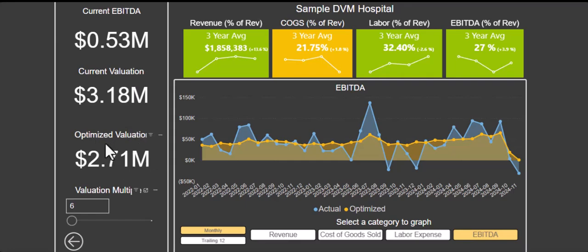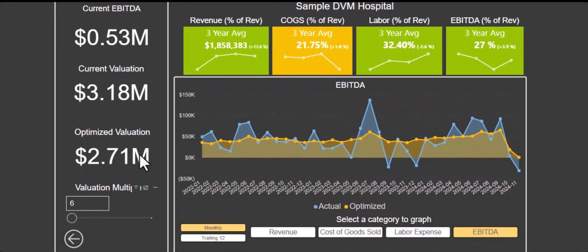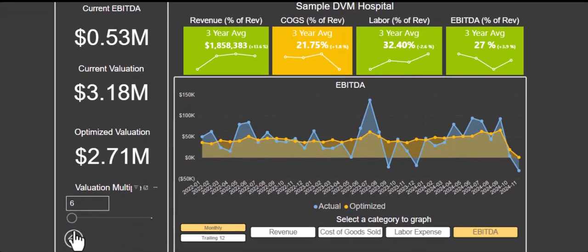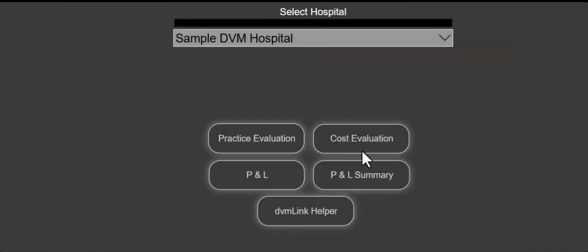But most of the time when hospitals are under that, this will show them, if they optimized and did well, how much more value they could bring to their hospital. So that's the financial data. You can always get back to the top navigation up here. You can also use this arrow to get back to the main screen here.